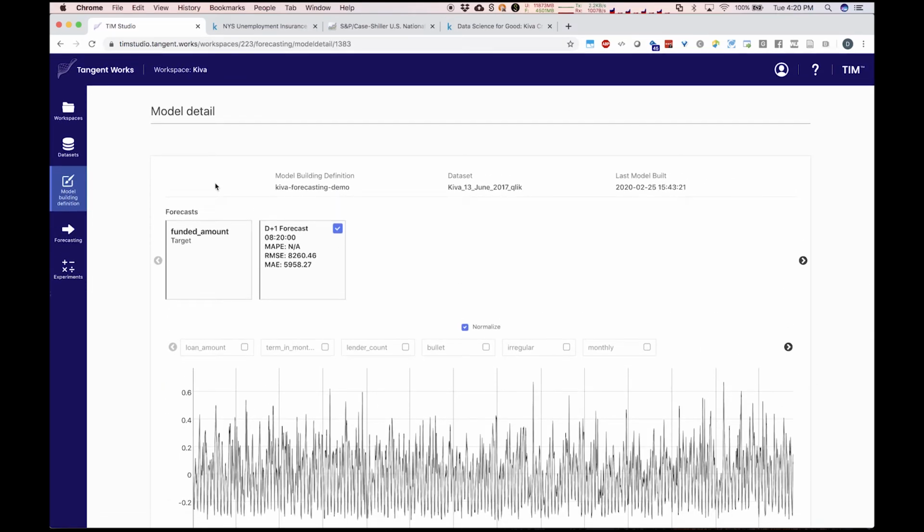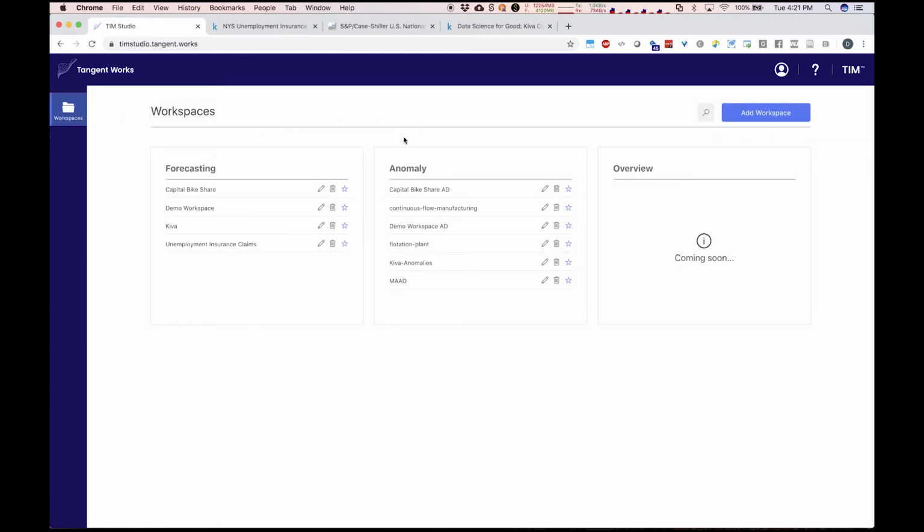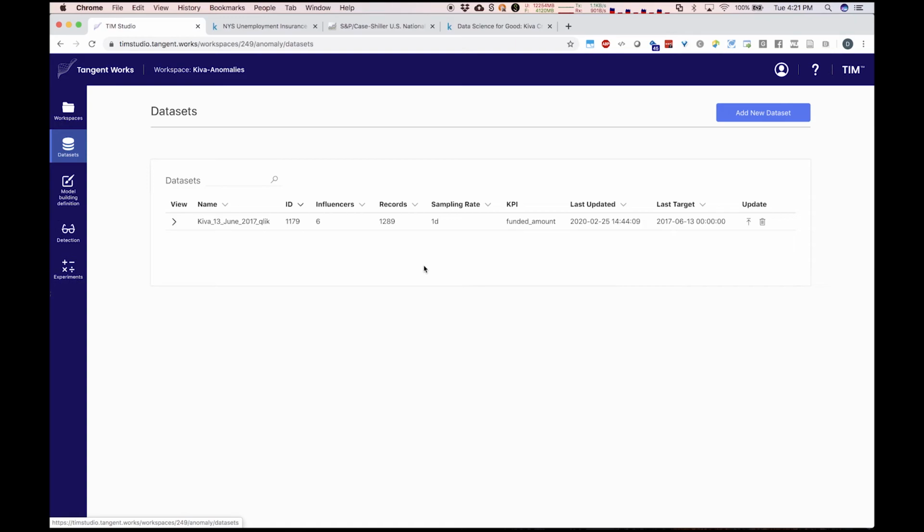Okay, so now let's switch to take a look at another feature of TangentWorks, which we can run on this data set, which is anomaly detection.